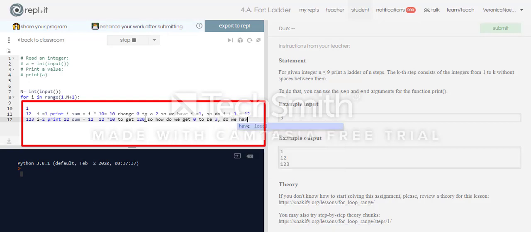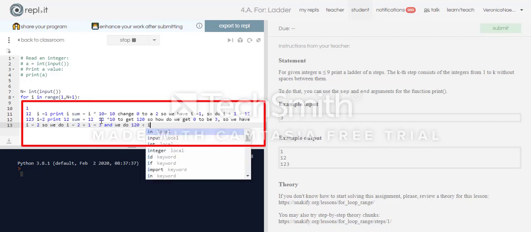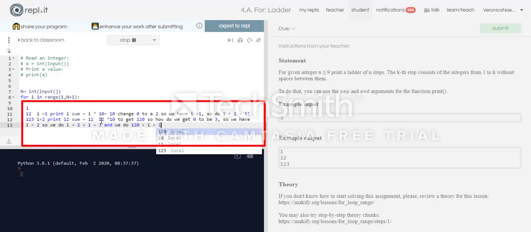So we have I equal to 2. So we do I equal to 2 plus 1. We still have the same pattern here: I plus 1. So I equals 2 plus 1, equal to 3. And we do 120 plus I plus 1, which equals, so you get the I.